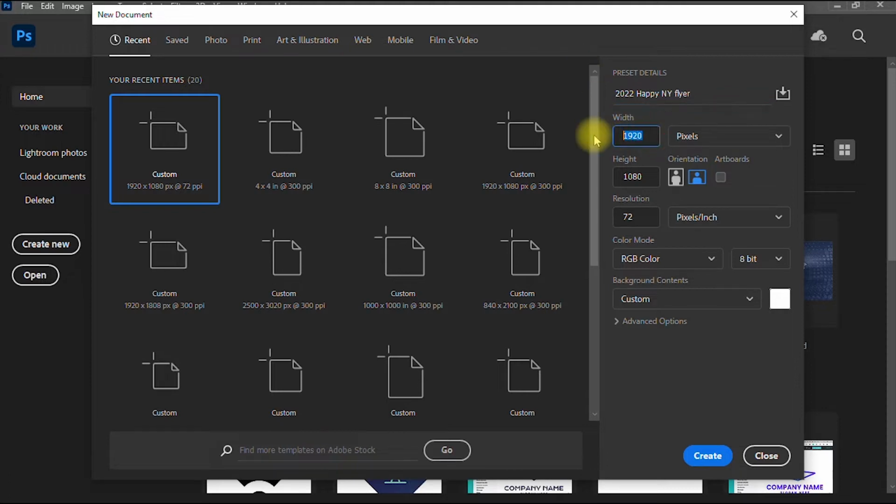Alright, so the dimension is 1000 by 564 pixels. The resolution, I think I like the resolution to be something like maybe 300 pixels per inch. Then your color mode should be RGB, but if you're going to print this design, then it should be in CMYK color mode. But I'm not printing it, so I'm going to leave it at RGB.